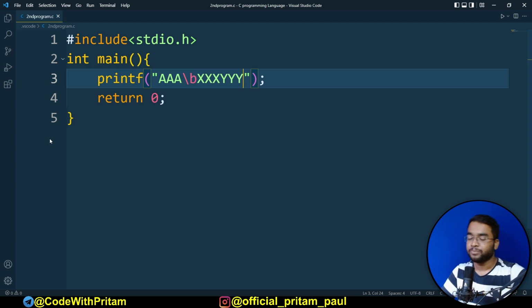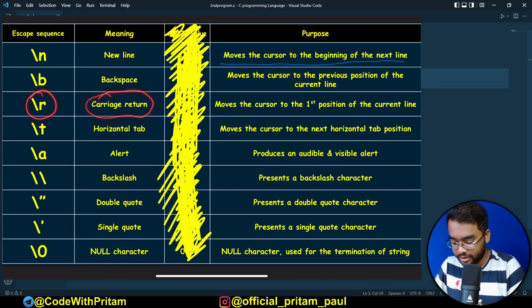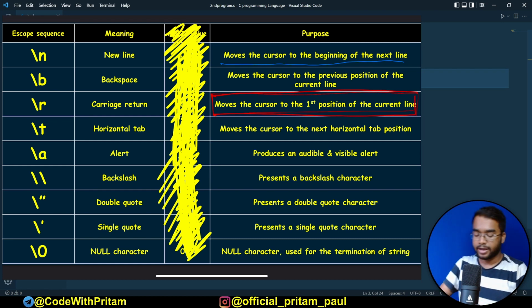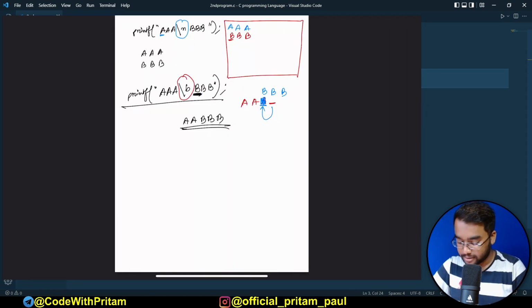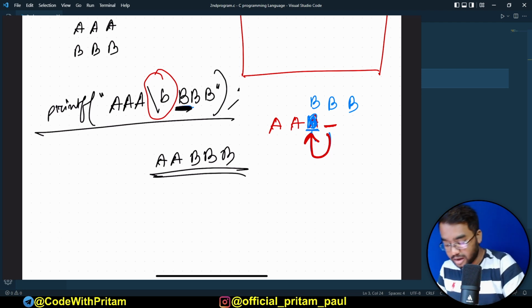That's the basic thing. Now the next escape sequence. The next escape sequence is backslash r, which is called carriage return. It is very important. It moves the cursor to the first position of the current line. What does it mean? In the case of backslash b, the cursor has just gone to the previous position, but in the case of carriage return, it will be heading back to the first position of the current line.